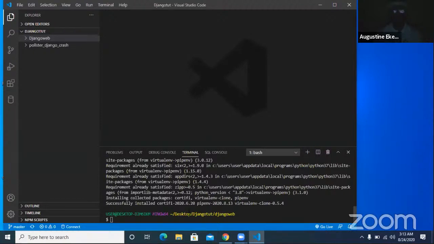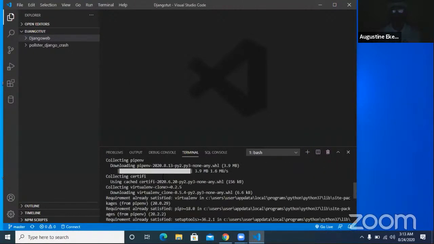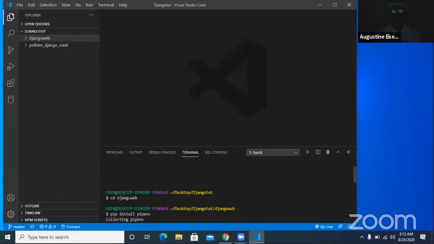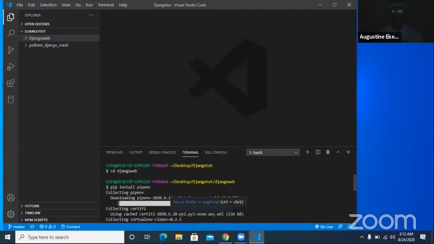So once you create this folder, cd into that folder by saying cd Django Web, because I want to be in this directory. Once you do it, you're going to see Django Web here. So that means you're there.